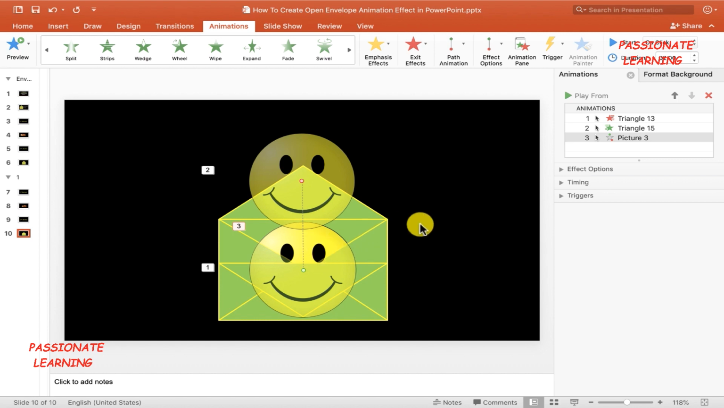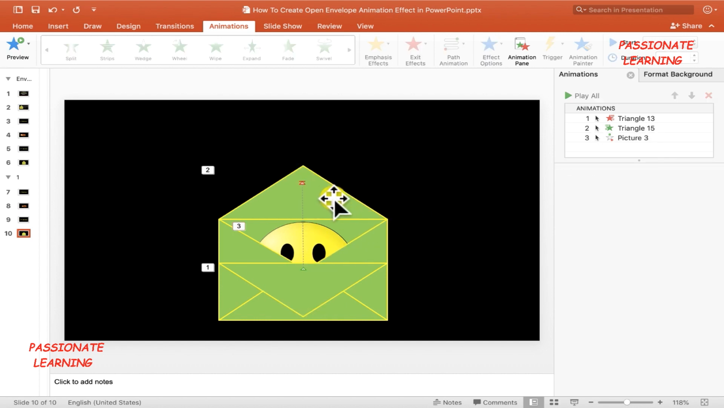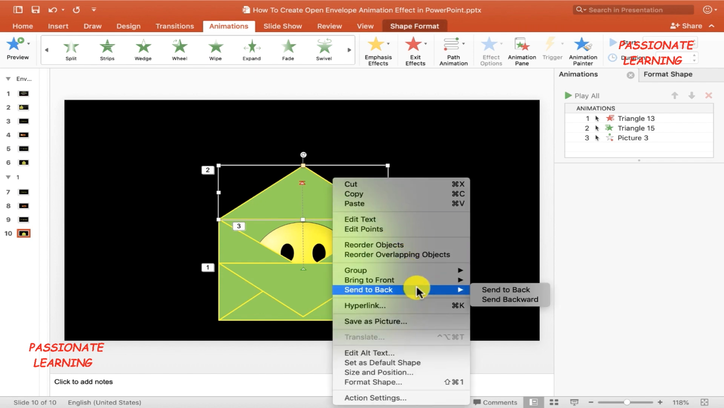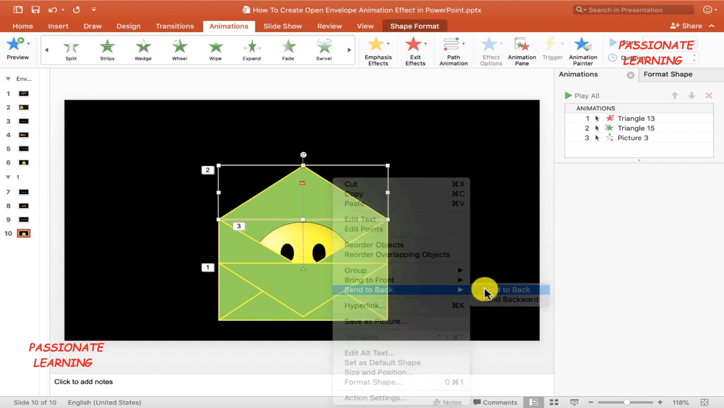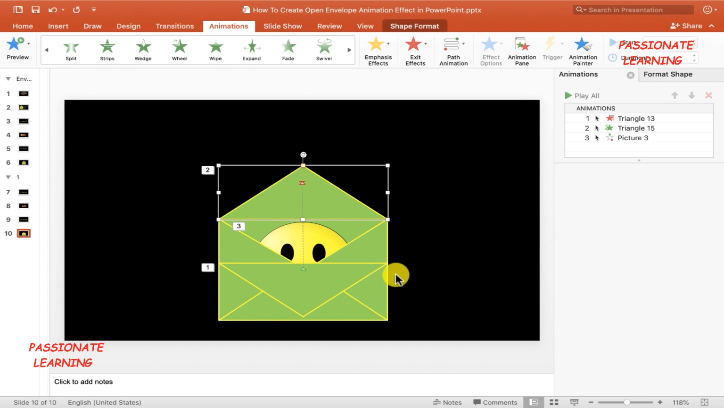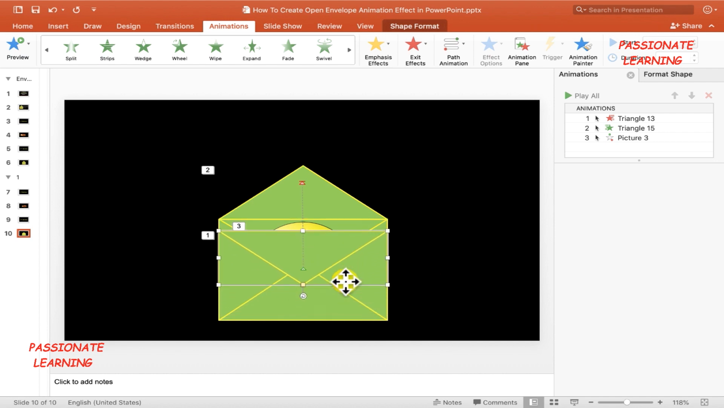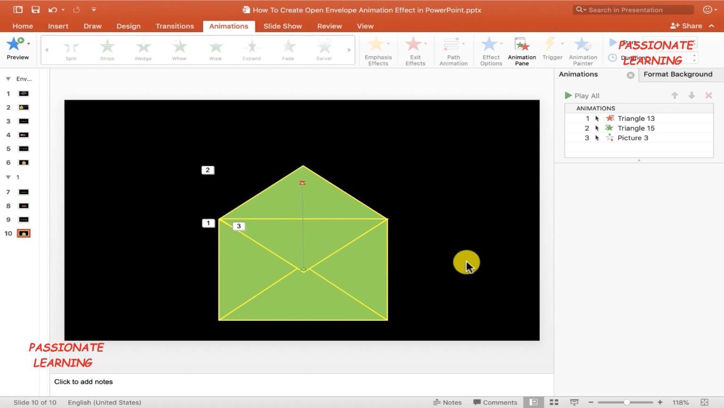And after that, I need to make one more change. That is, I need to select this particular triangle, do right click and send it towards back. Now let me select this particular triangle and bring it upwards so that it comes to its original position like this. And then let me come over here to the animations pane and check the timings as well as the starting effects for all of these three animations.